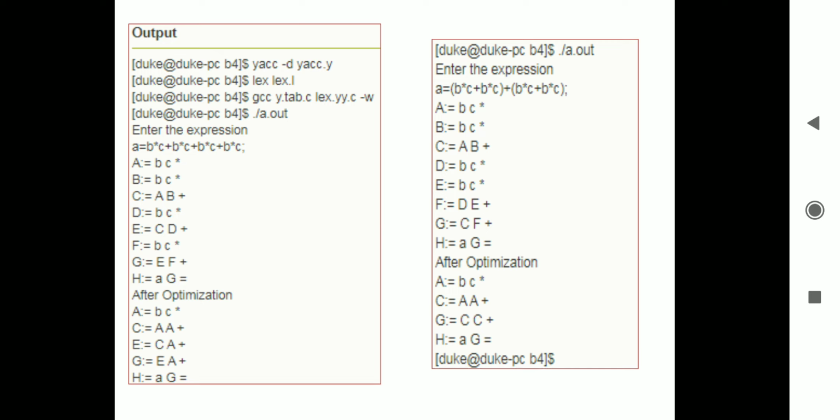Some optimization, some intermediate code is generated over here. Now after optimization, what do we get? We are going to identify the common expressions. B star C is common everywhere, so we are going to write it once and eliminate the common subexpression of a given expression. That is what we call code optimization.